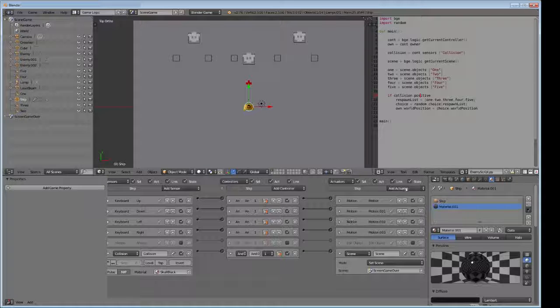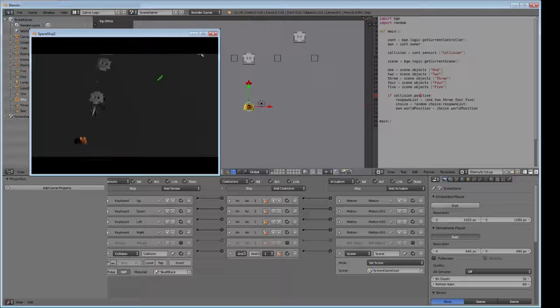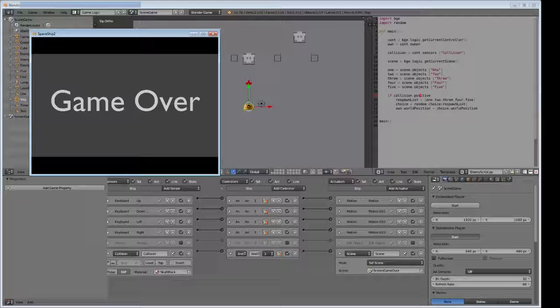So let's try it out. If I now go into my render tab and I hit start, and we go in, we're shooting like normal. If they collide, game over. So it's working exactly as it's supposed to. Alright, so next chapter is chapter 8, creating a menu.